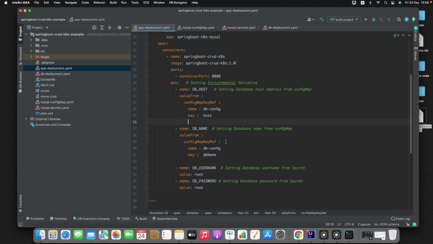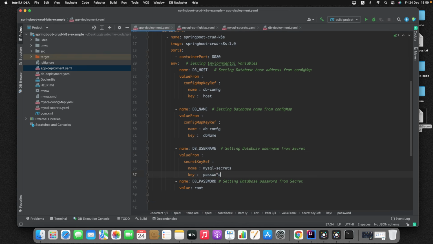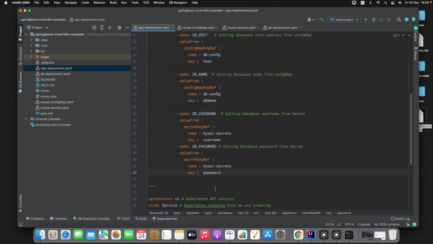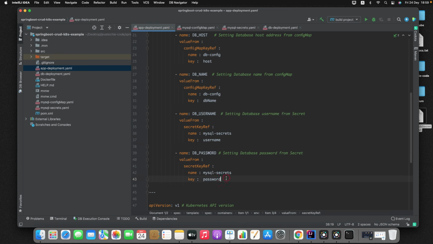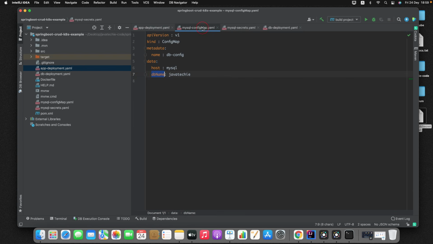Go to the app deployment YML file. Instead of hardcoding the username here, just change it and give the key as username. That's what you want to fetch from your mysql-secret.yml file. Similarly, change the value here, which is nothing, to password. That's correct. Fine. So now we didn't hardcode any username, password, or anything sensitive information in our application. Now all the information will be fetched dynamically at runtime from this secret and this config map.